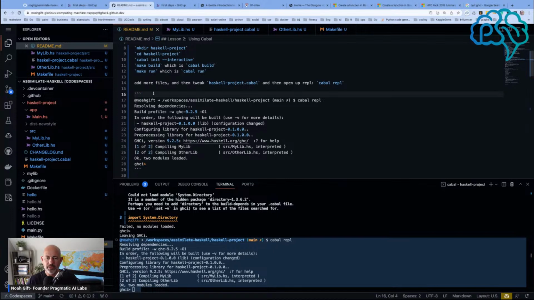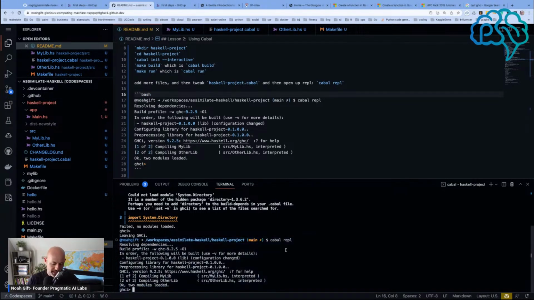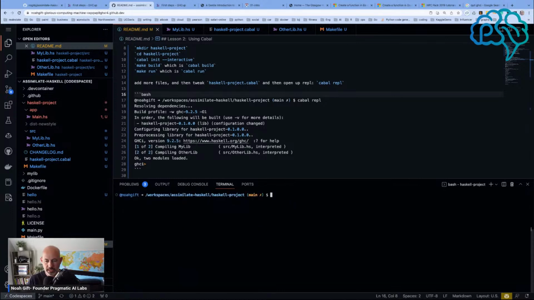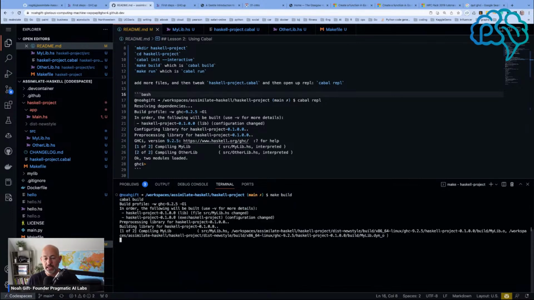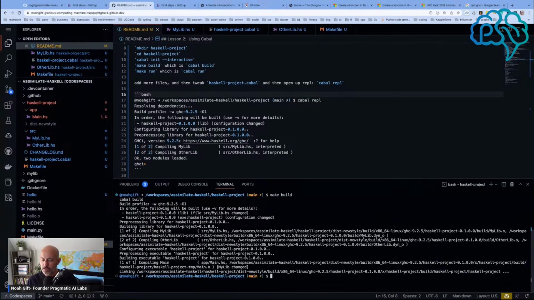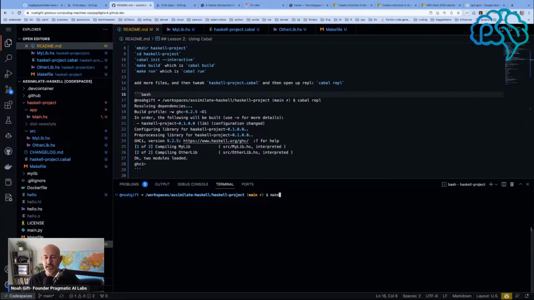We can say bash, right? So not too bad. Now I'm going to do Control D to get out, and I'm going to say make build again, and it looks like it compiles, and then I can say make run, and there we go. Hello, up to date Haskell. So I think this is a good start.